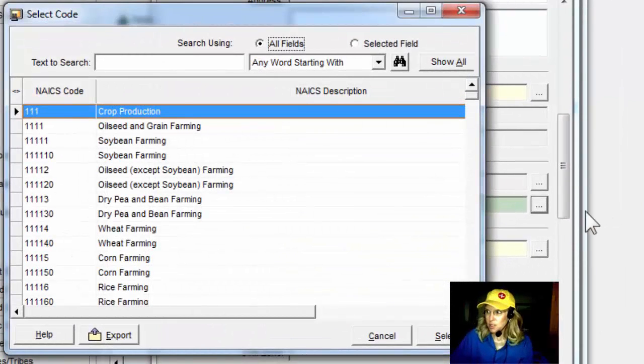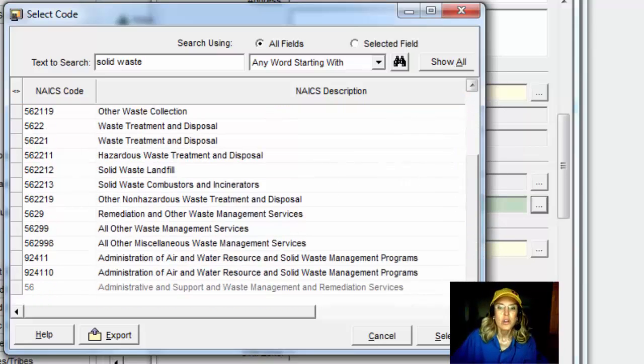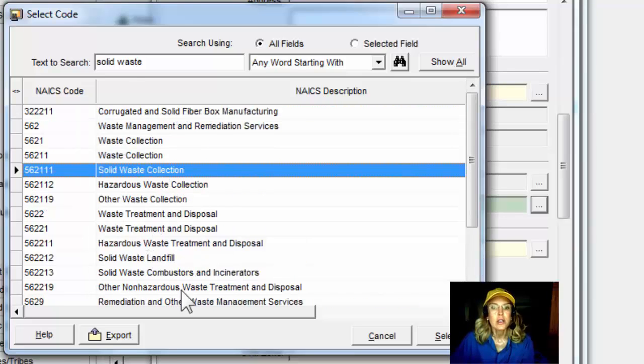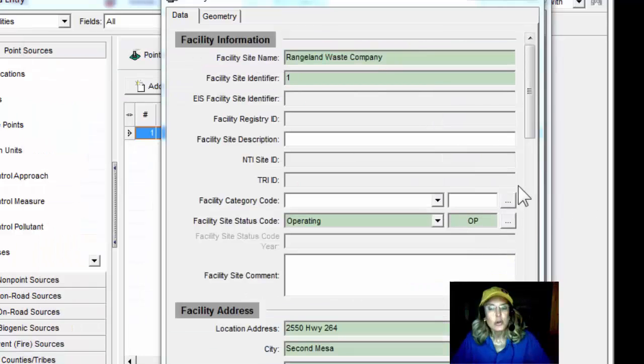So we want to search for solid waste combustors and incinerators. So I'm just going to type in solid waste, and then I'm going to click the binoculars, solid waste management and remediation services. So the best idea is, since there are not that many that this found, we're going to go through and find solid waste combustors and incinerators, solid waste collection, solid waste combustors and incinerators. Select.